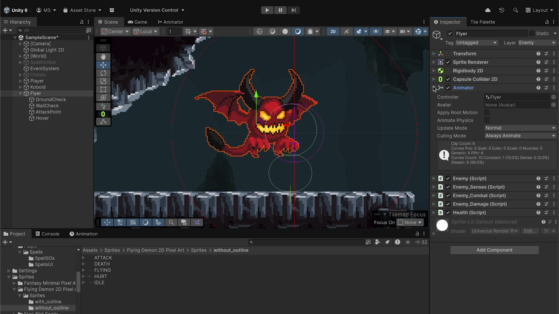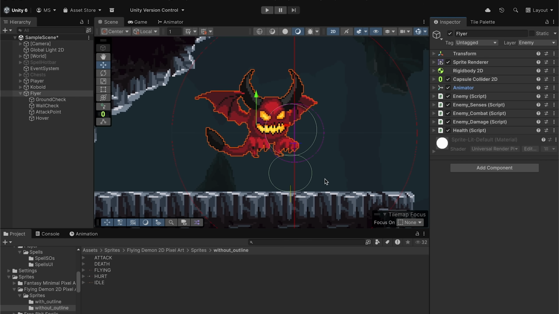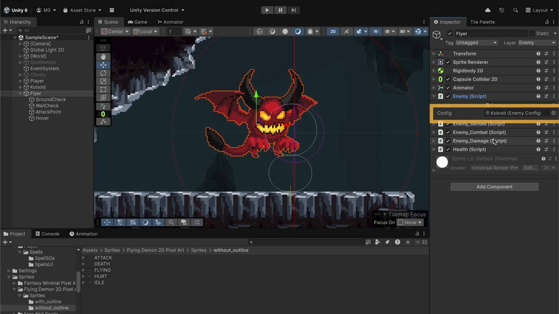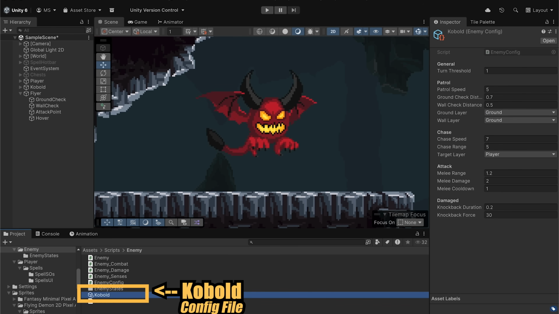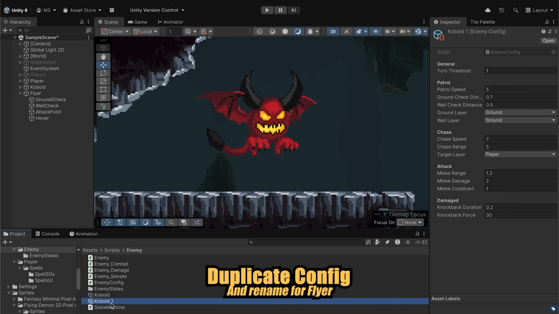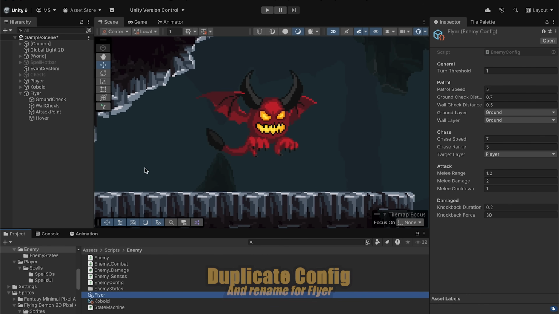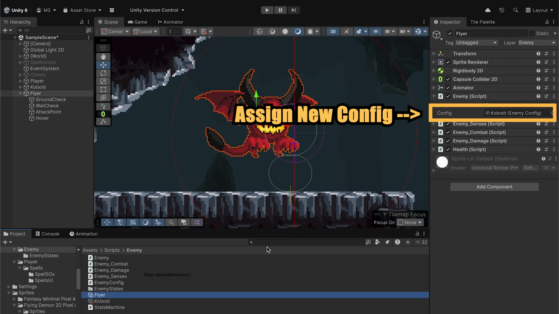Alright, this is the moment where we get to move beyond just the visuals and actually change some of what's happening under the hood. So first of all, if we open up our enemy script, we've got this kobold config here. We're going to want to change this so that we have one for our flyer. I'm just going to duplicate it, rename this one to be flyer, and then I'll go to my flyer and make sure that we drag it in there.